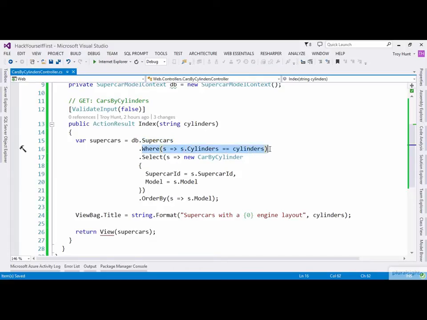So this is where we're passing cylinders. Now you'll notice here that I'm not doing any specific parameterization. I'm simply asking Entity Framework to get me all the supercars with cylinders that match that parameter that's passed into this page. So let's go and reload the page with our sample injection attack, and we'll see what the underlying query looks like in SQL Profiler.